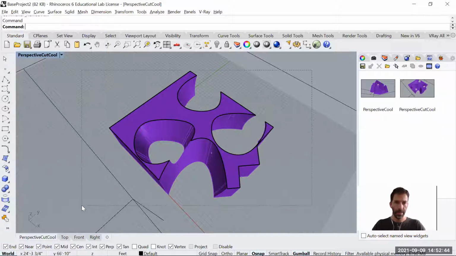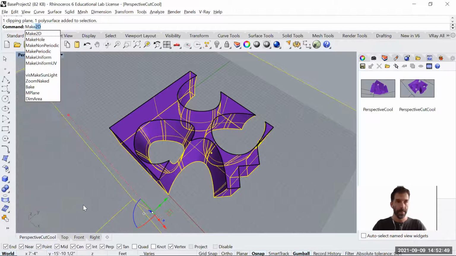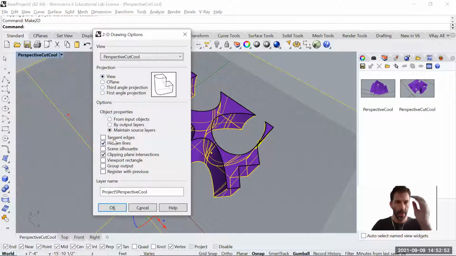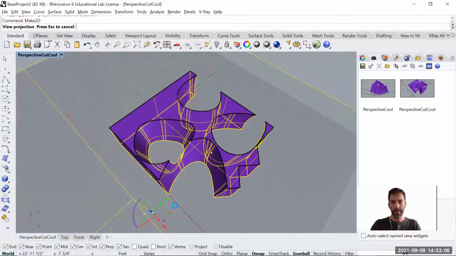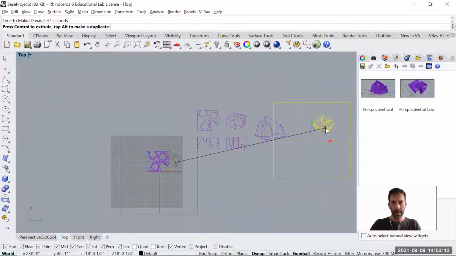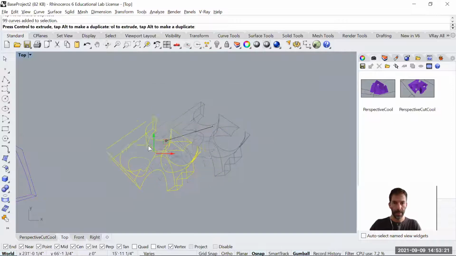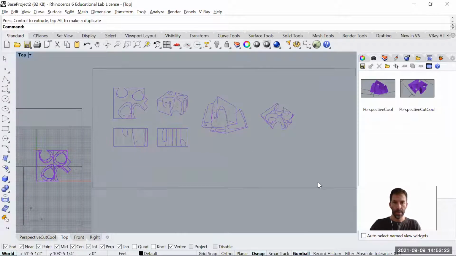And now we need to select both the model and the clipping plane and do make 2D. Again, one view. And there's one thing that's different. And hopefully you guys have it clicked already, but if not, make sure this is clip plane intersection. We want that. And this is cut. Okay. It's going to create that. Okay, so there you have it. We have all of our guys.